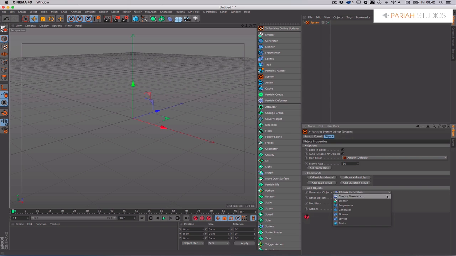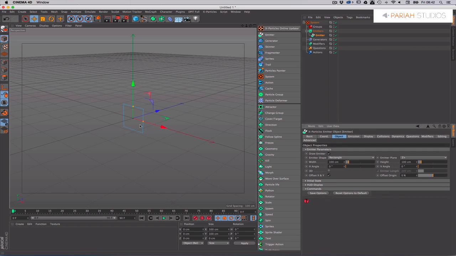So I'm going to click on the menu and choose an emitter. And you can see we have the blue square here. We have some scaling controls or size of the emitter controls. And if we press play, we get a steady stream of particles.